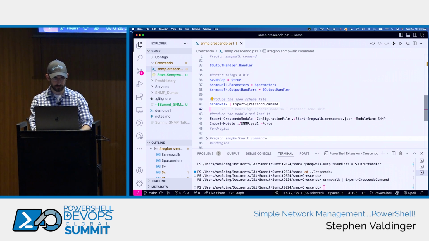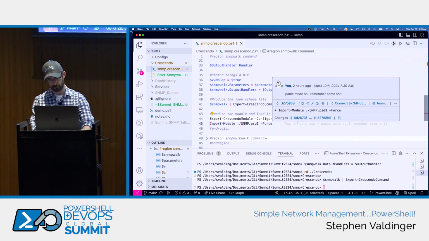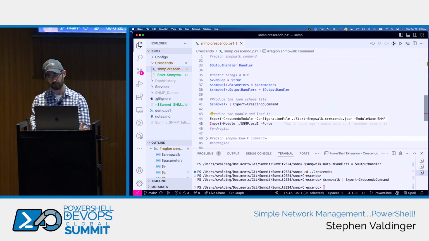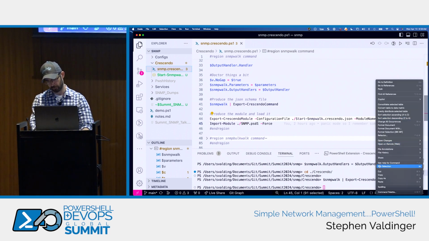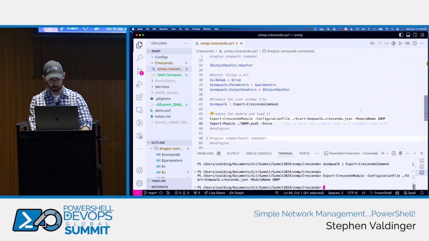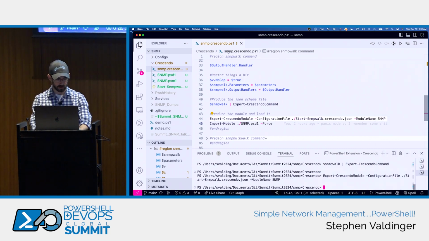But once we have that JSON file created, now we need to actually generate the module. So what we're going to do is say export Crescendo module, give it our configuration file, and then name the module what we want to name it. In this case, I want to call this module snmp, because that's what we're playing with today. So we're going to say snmp, and all of a sudden, if you look over here, we get a PSD1 and a PSM1. Our module is now built, and now we can start to use it.